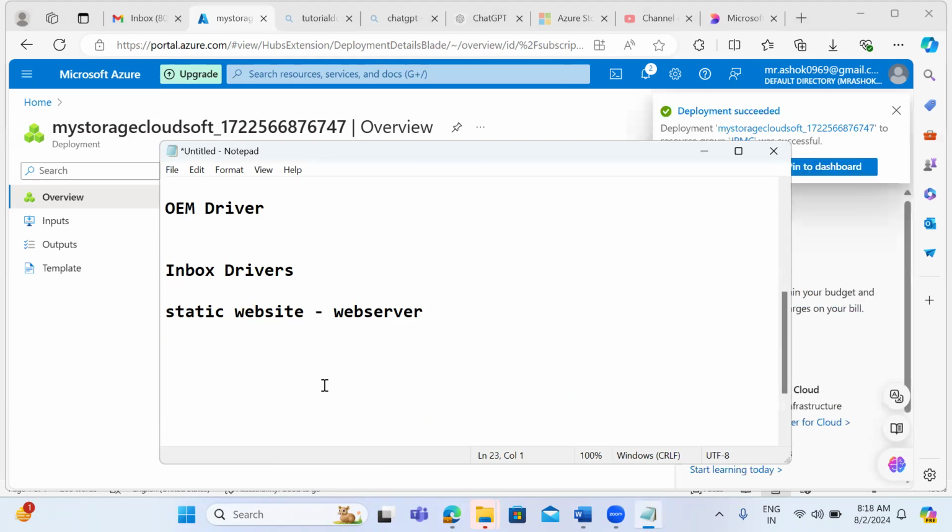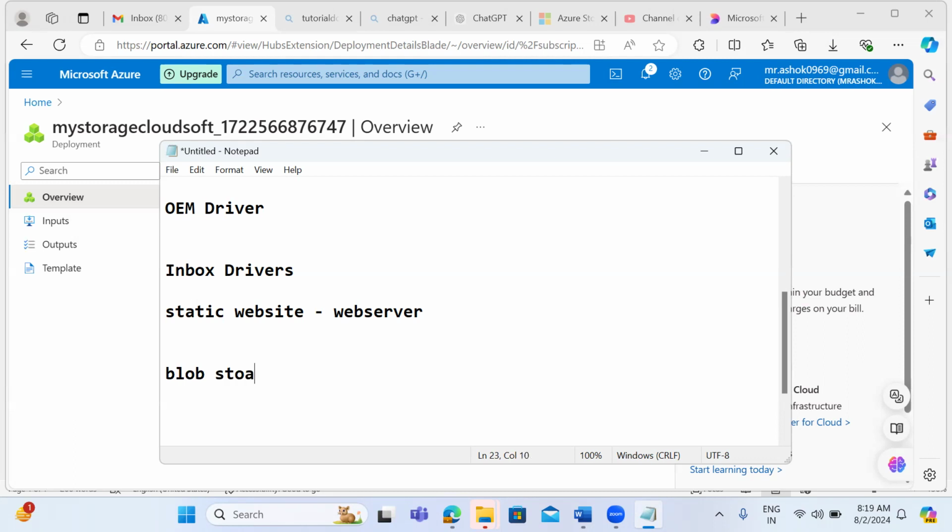But if I go for the serverless kind of thing, without requiring any server, we can deploy our websites using the blob storage. That means we need to do one tutorial. Without requiring a web server, we can keep the data in the blob storage, and whenever we want, that website can be accessible using one URL.